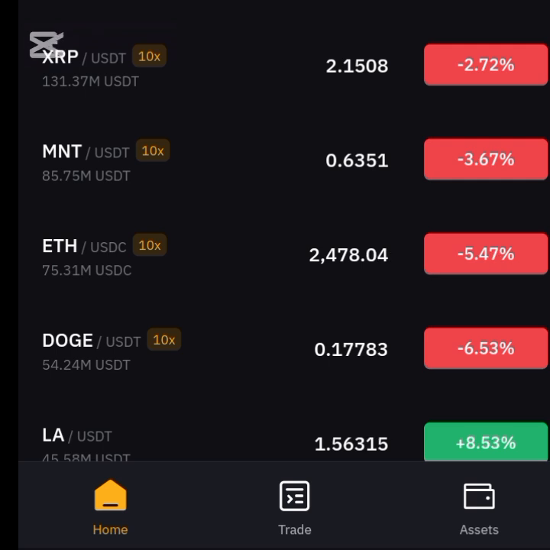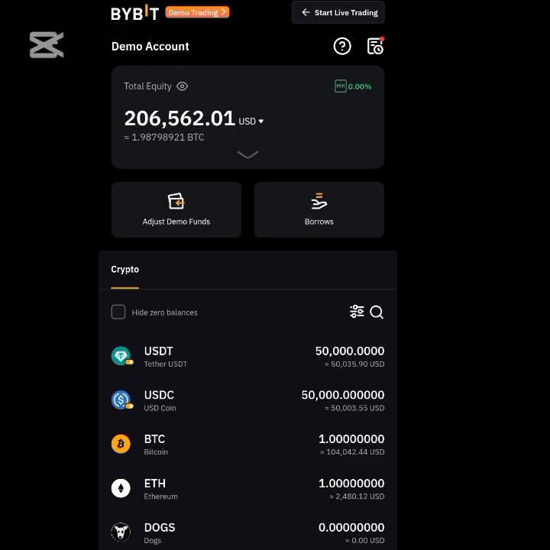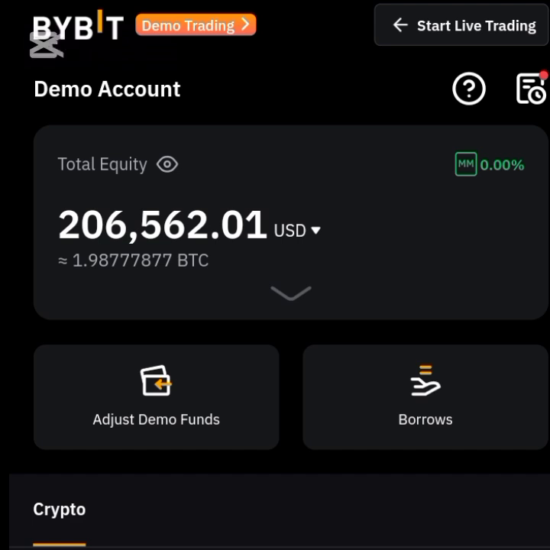So first things first, look at this down area here. You can see home, trade, and assets. So now we want to add funds to our wallet. We won't be using $200,000. I mean, bro, we are beginners, so we'll be using a realistic amount to test our ability. So I will put in like $10 so we can use it to test our ability in this particular video. So we'll be trading with a realistic amount.